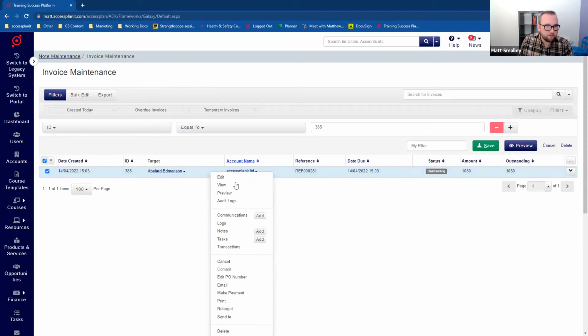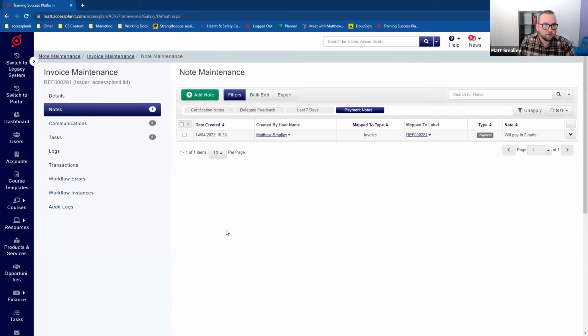it's overdue. It's due on the 14th, but nothing's been paid on it. As a finance person, I can go in and see if there's been any notes made. Yeah, Matt left a note, they'll pay it in 2 parts. Okay, so I can speak to him about that. So again, really helpful to bring that conversation into one place.